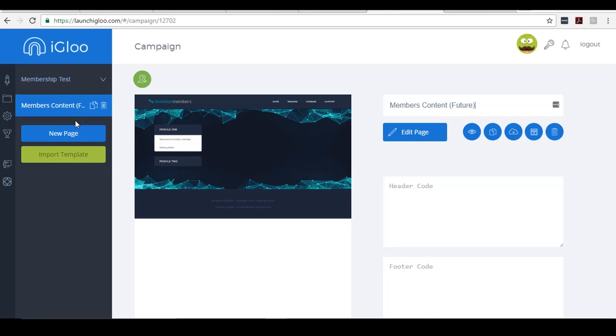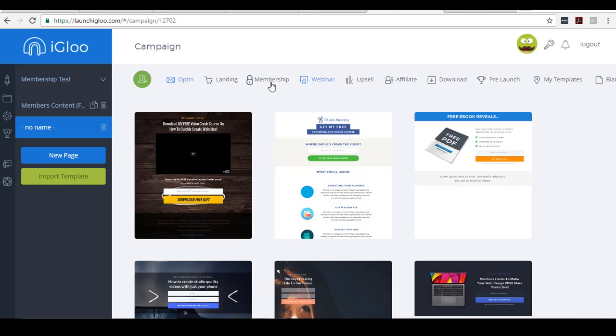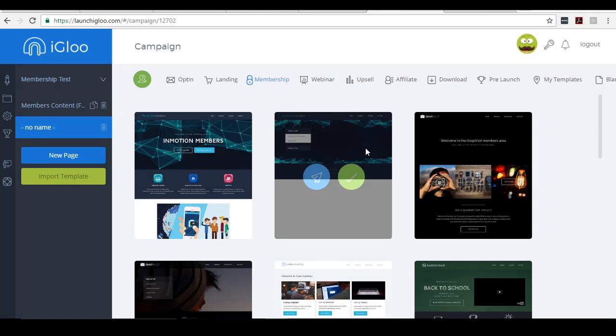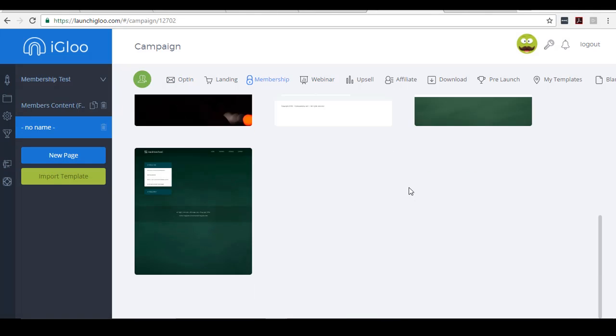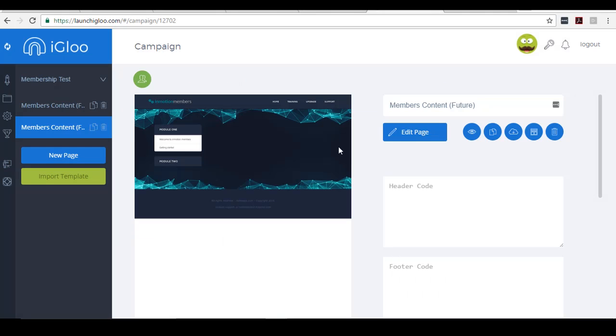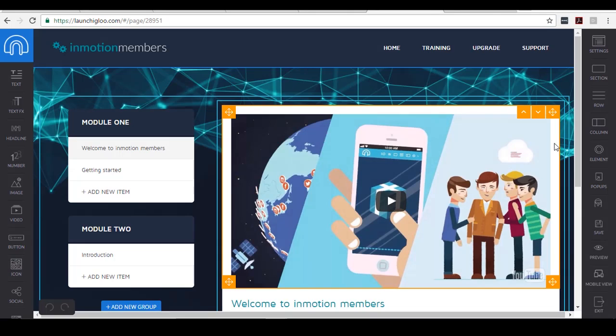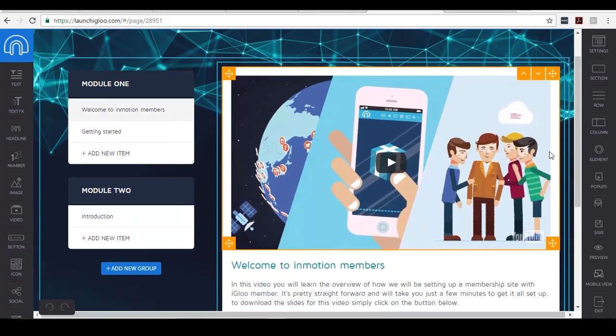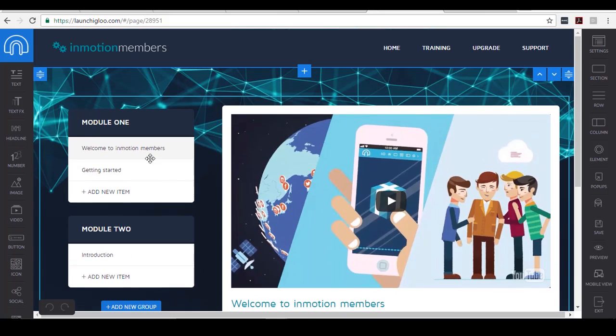For example, I can go here to new page. I can go here to membership. And as you can see, there are a bunch of templates that I can choose from. And in this demo, let me just choose this one. Here we go. For me to edit this page, I can just click edit page. There we go, and as you can see, it's a pretty neat looking membership design, and I really like the way you can just add the pages of the lessons right here.